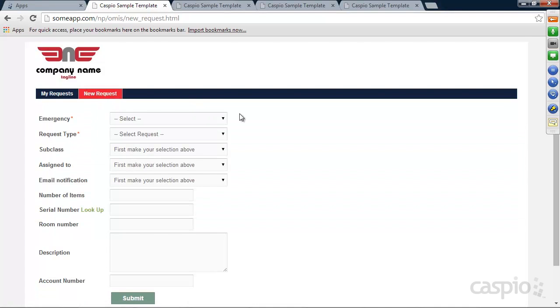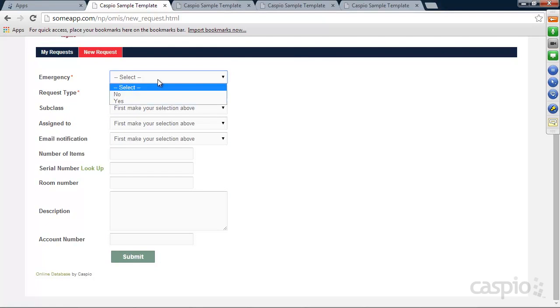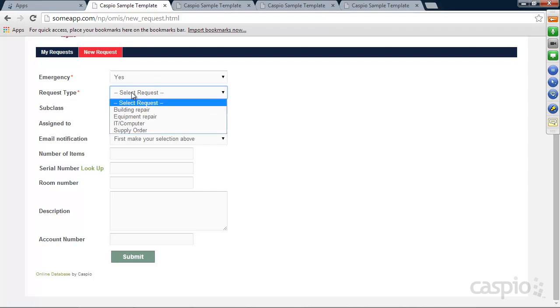If you wanted to submit a new request, let's say you're inside a classroom 251, you go to new request, you can select emergency yes or no, request type, and we have 4 options here. Now today's application is a little bit more challenging and a bit more robust, which means that based on my selection here, one of these 4 types, there is a specific technician assigned to that request type. So if I select building repair, you can see it's going to go to Tom. Tom is going to get notified on this email of this request.